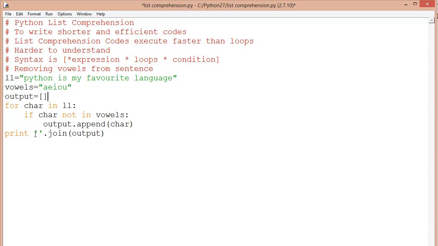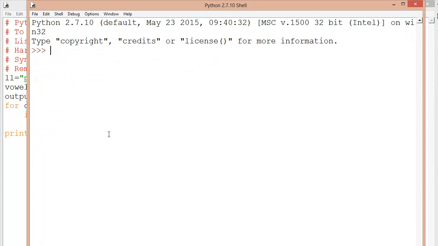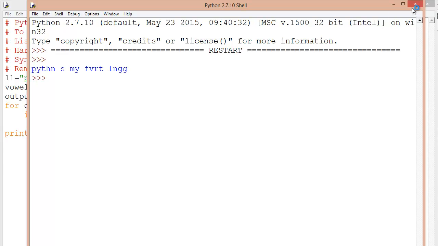Now this statement is printing in a sentence format instead of list format. Output is a list. If we do it like this with dot join, it is a string format, so it will form this as a string. So output will be, see, now vowels are removed from the string. In Python, O is a vowel, it is removed, I is a vowel, it is removed. So vowels are removed like that.